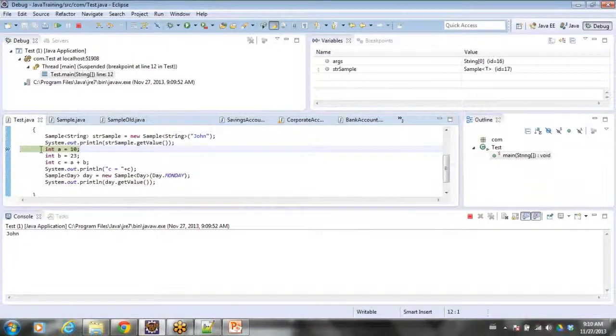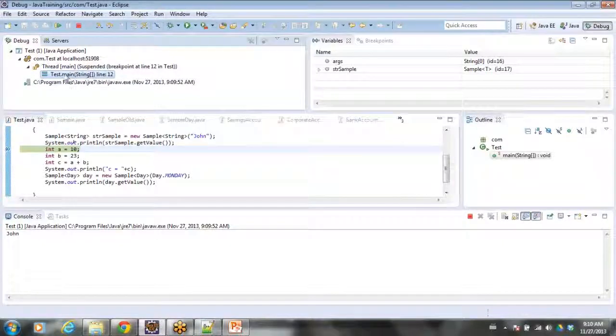When you change to the debugging perspective, you see the green line. The execution of the program is currently paused at this line. Here you can see the stack trace. Stack trace means, what is the calling function? From where this is called, you can see over here.